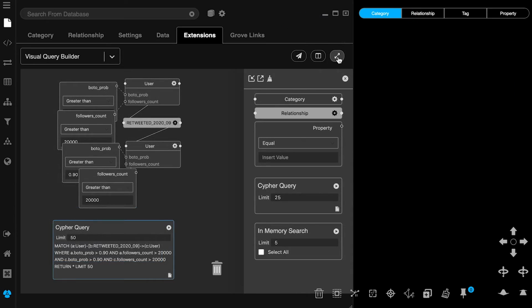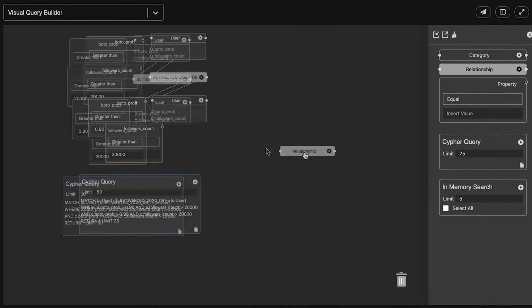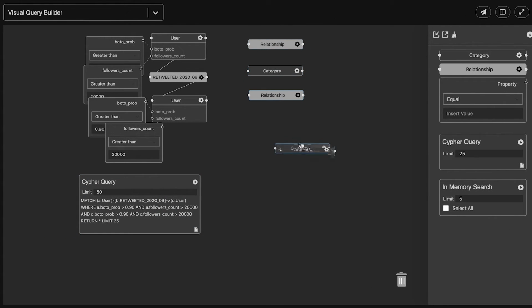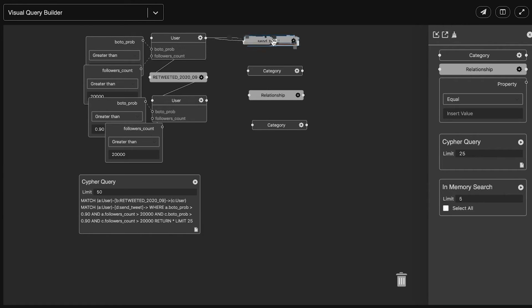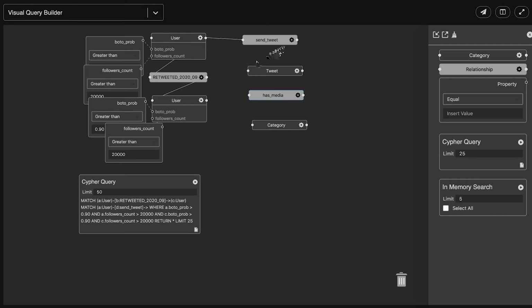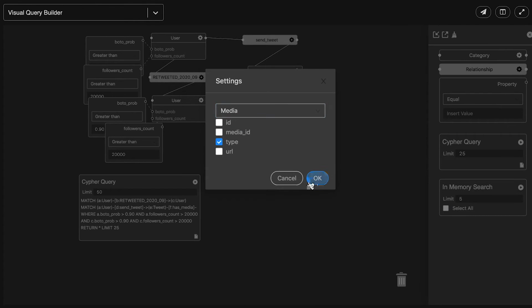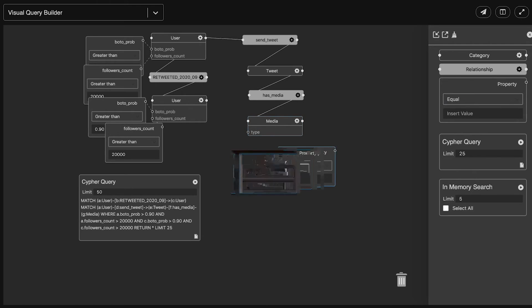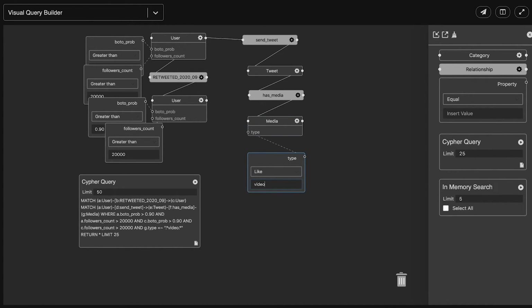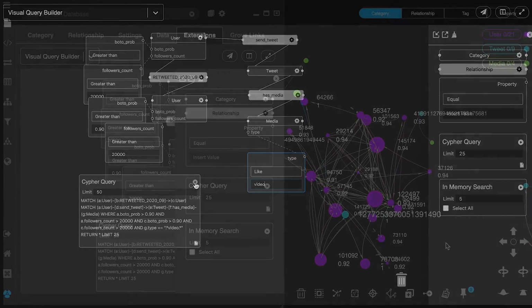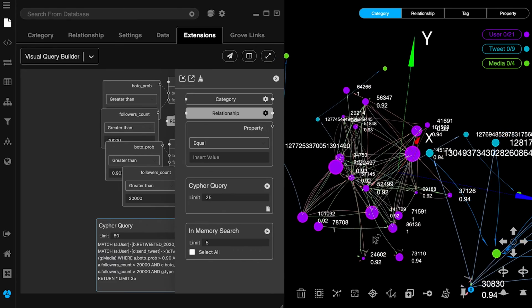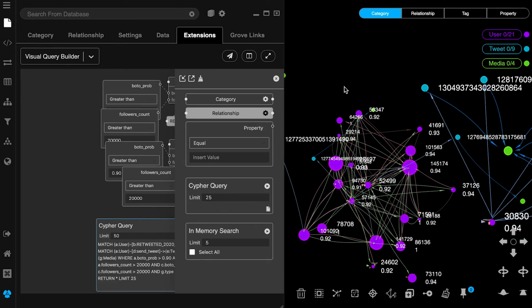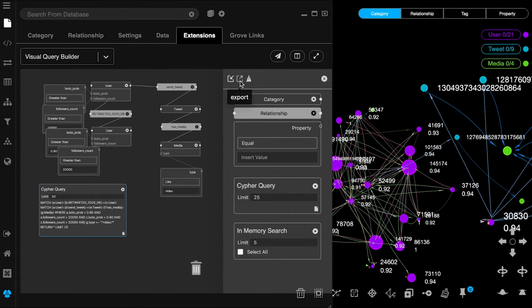Next, we want to look at influential users who have sent a video with a tweet. We can do this with a branching pattern, and we can easily add it to the previous query. Let's do that now. In a moment, I'll show you a few more query patterns. But first, we want to save this query.